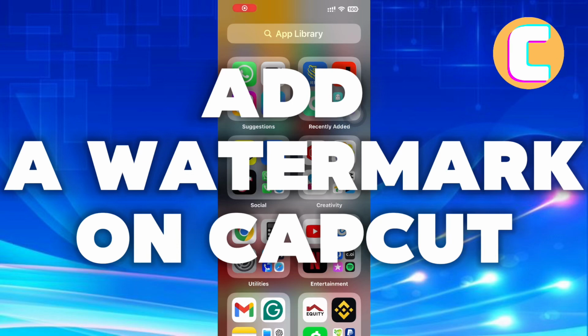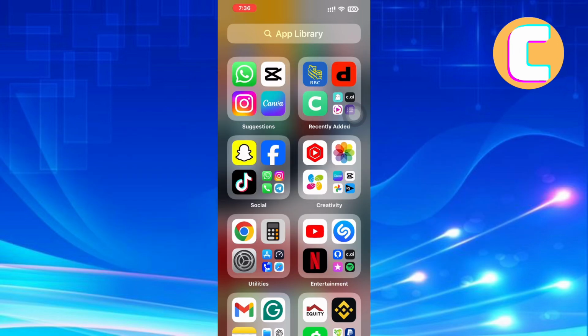How to add a watermark on Capcut. In this video, I will show you how to add a watermark on Capcut.